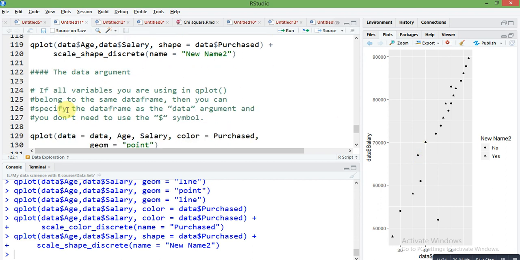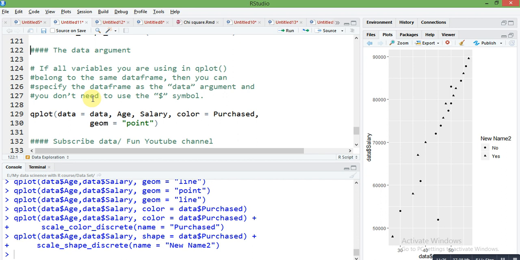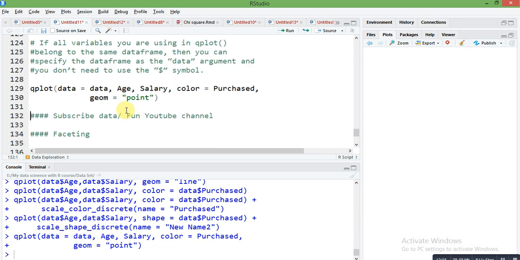If all variables you are using in qplot belong to the same data frame, then you can specify the data frame as the data argument and you don't need to mention the dollar sign. We already saw this type of condition. So I just write here the same command: qplot data equal to data, age, salary, color equal to purchase and point. Here we don't need to add the dollar sign with the data frame name. We first mention the data set name, data. So it will also give the same output.